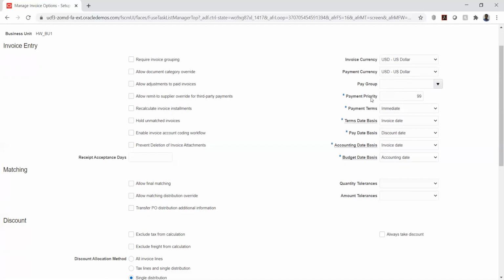And payment priority, this is just a priority. And then we have the payment term. The payment term we have attached for us is immediate, so that is why we are not able to see other payment terms. It depends on our reference data set, which is attached to the business unit. Payment term is nothing but in how many days I can make the payment. We have selected immediate, which means the moment I receive, I will make the payment.